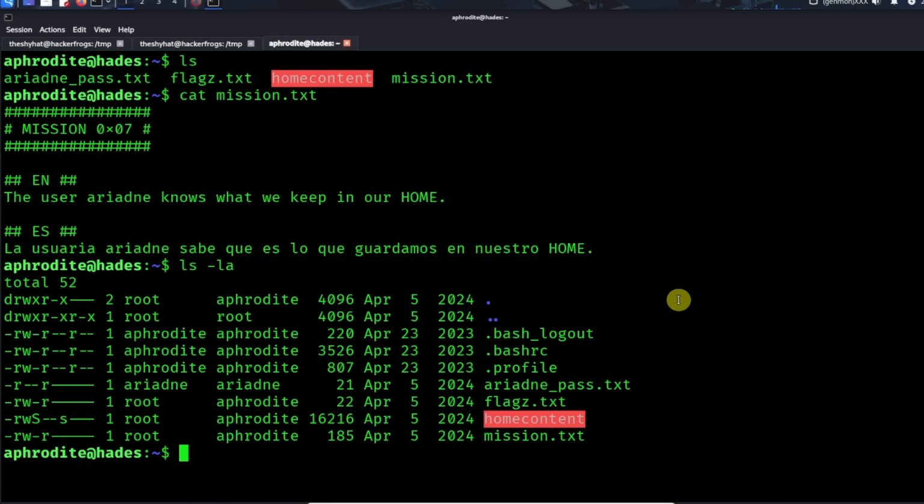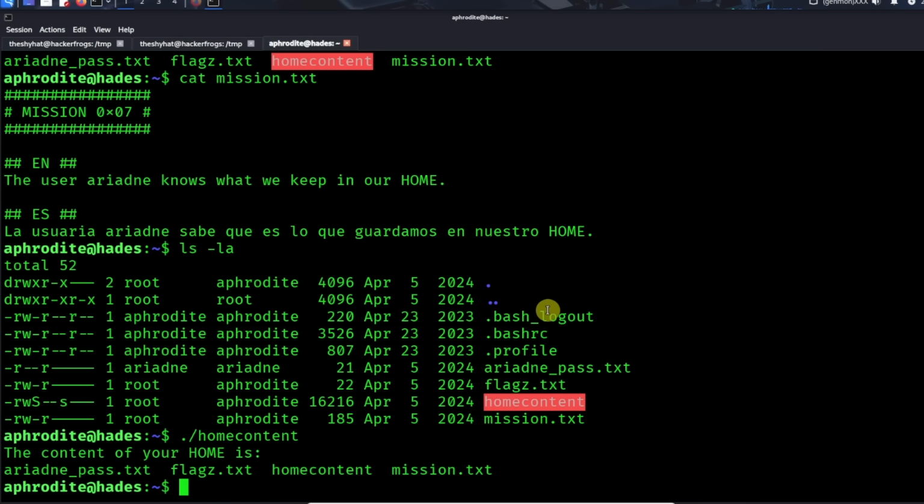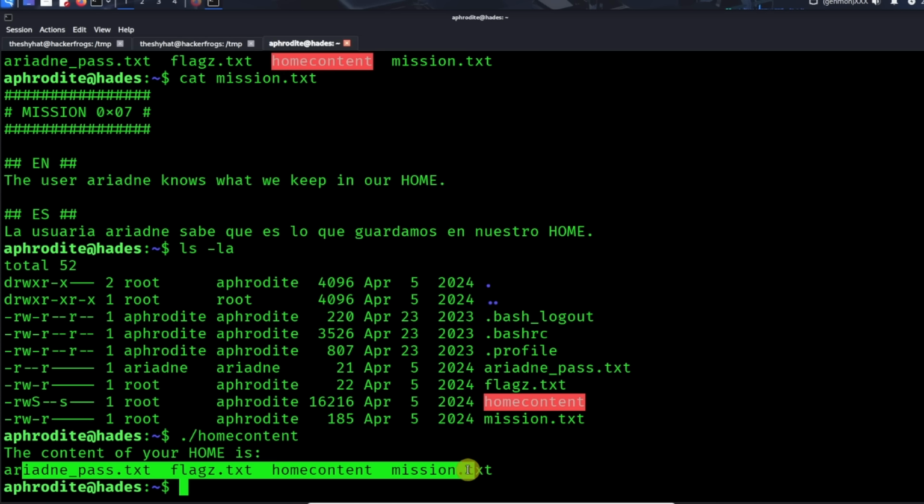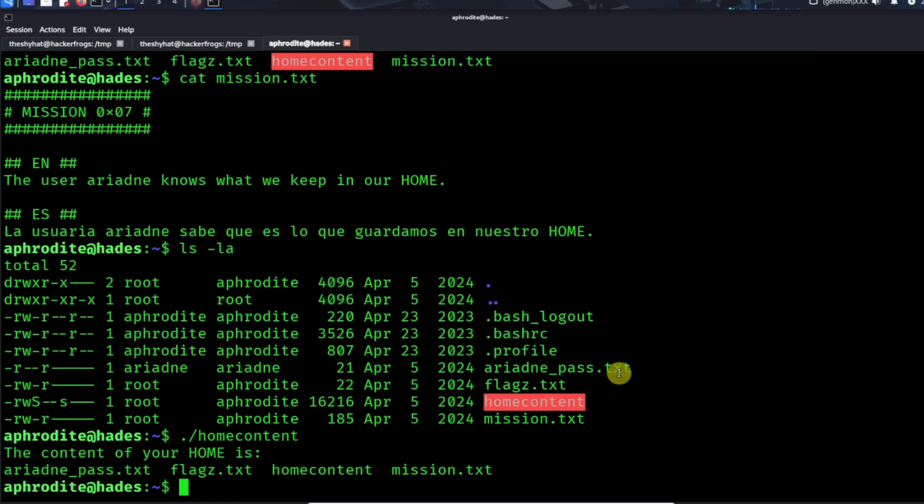So when we run home content, it says the content of your home is this. So we see Ariadne pass.txt, flags, home content, and mission.txt. So this is the current home directory right here. What we want to do is read Ariadne pass.txt.